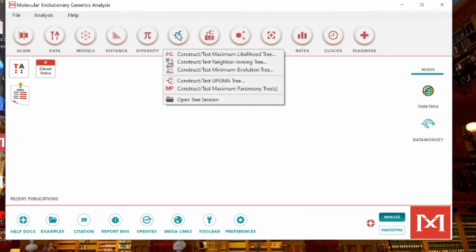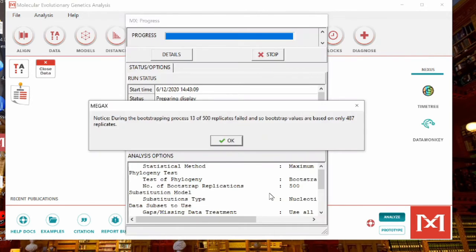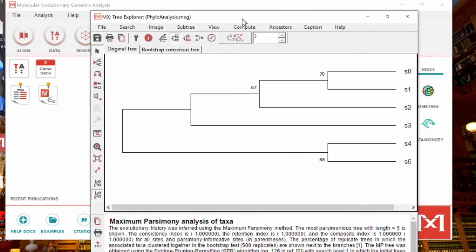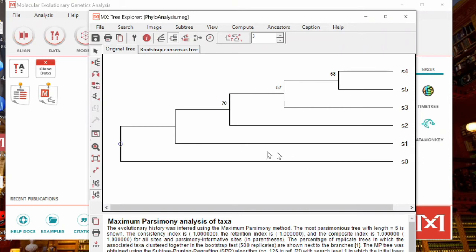And then finally, let's look at the maximum parsimony. In the maximum parsimony method, it says that in 13 out of 500 replicas we can't reach a solution, but this is not a big deal here. Again, we just put the root in the right place, and then we've got the whole tree correct here, 0, 1, 2, 3, 4, 5, with high bootstrapping numbers.